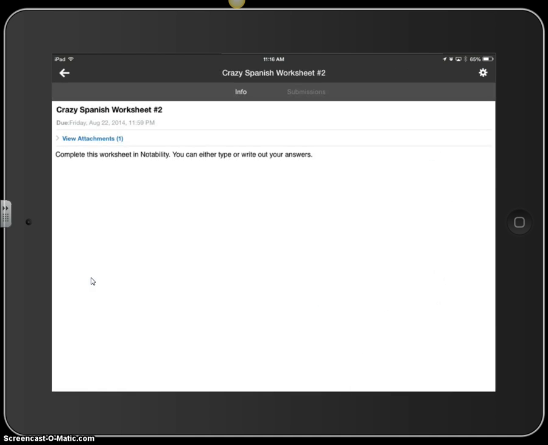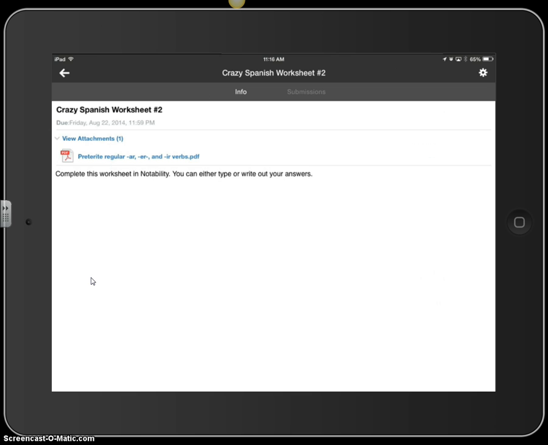If you had an assignment that had an attachment on there that was a PDF file, which is the thing that teachers attach to assignments the most, whether it be a worksheet or something you're going to take notes on, you're going to use Notability to write on that thing. You can either write on it physically with a little pencil, I'll show you in a sec, or you can just type something into it. It's easy. But within Schoology, as it says here, my directions are complete this worksheet in Notability. You can either type or write out your answers.